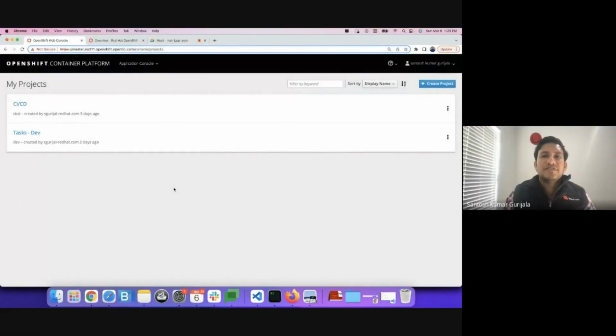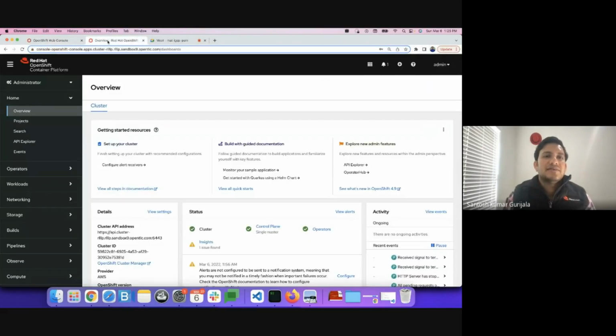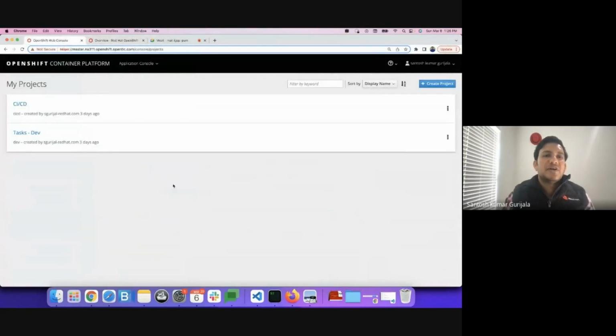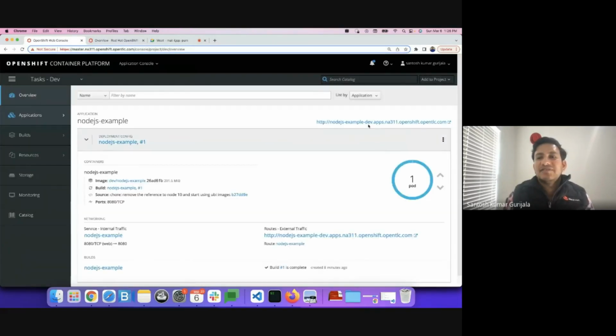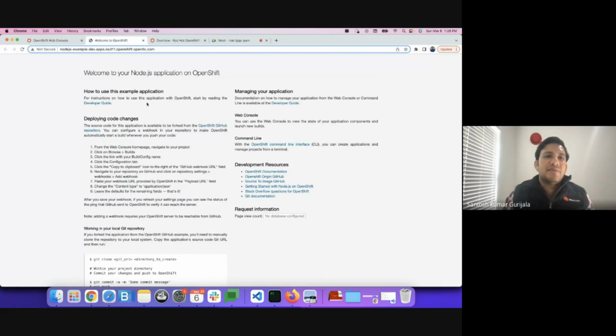I have two OpenShift clusters running. One is an OpenShift 3.11 cluster, the other is an OpenShift 4.9 cluster. In the OpenShift 3.11 cluster, I have two namespaces. In one namespace, I have a Node.js stateless application running. This is the web interface of that particular application.